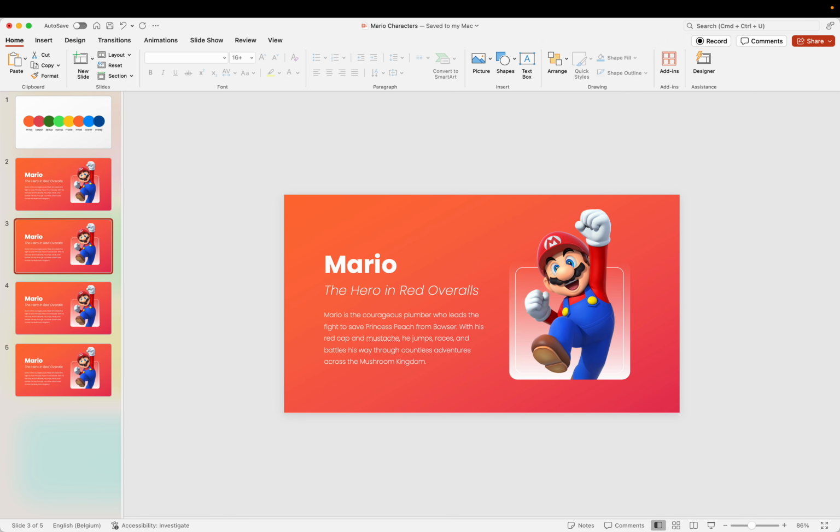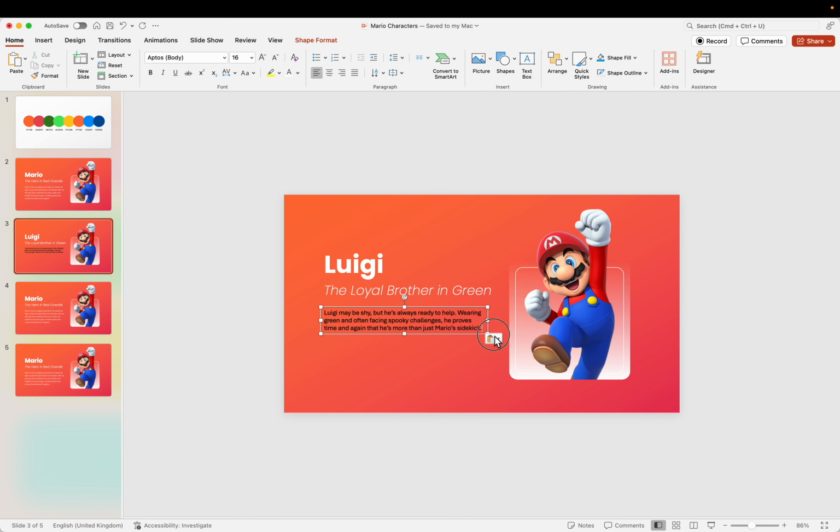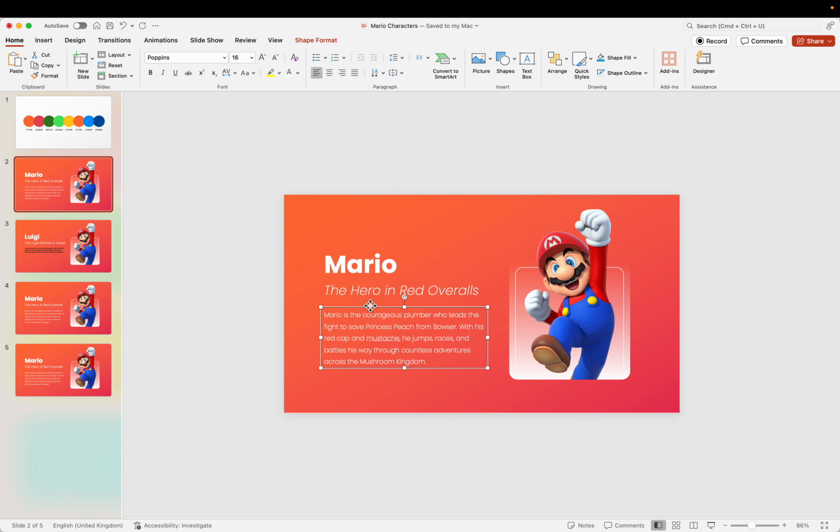And on the second one, I'm going to adjust it to the second one. So let's type in Luigi, and type in your text that you want. Let's say the loyal brother in green. And then also here you can paste some of the text. You can just keep text only. And if you want to have the same formatting, you just go Ctrl+Shift+C and Ctrl+Shift+V to paste it there.